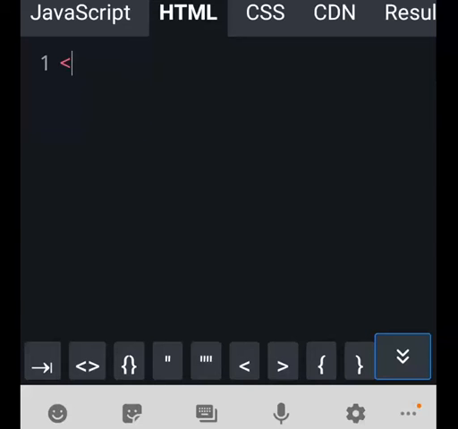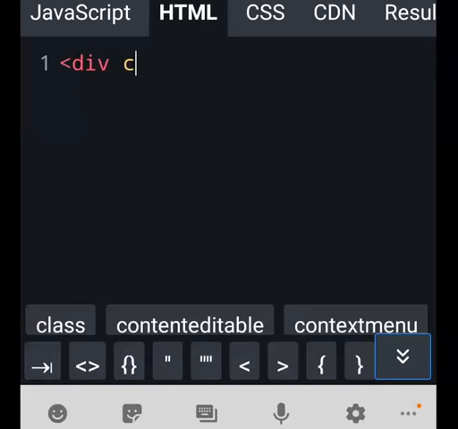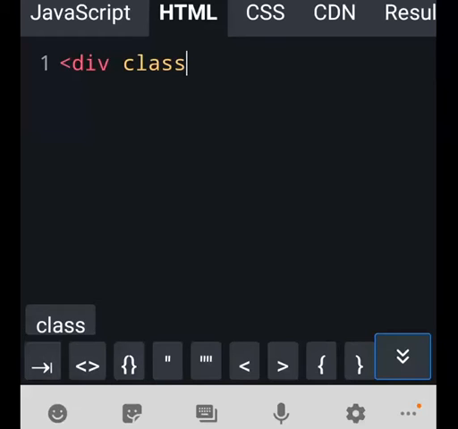So let's create a div for a class called vegetables. Div class equals, let's say, veggie, or vegetables. Let's call it veggie for short. Close the div.